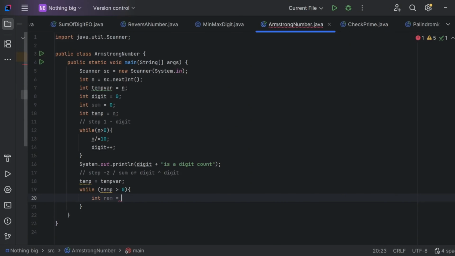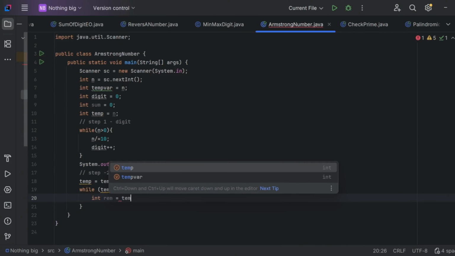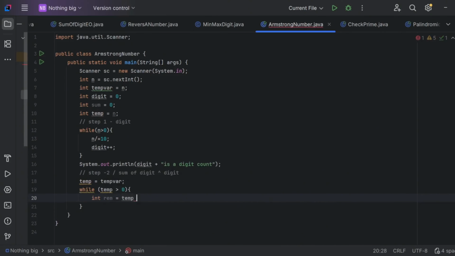For that, I'm using rem as my variable, which is my remainder. In that, I'm extracting my last digit, right? For that, I'm using the modulo operator. And after that, let's do a calculation. So sum plus equal, which means sum equals sum plus.